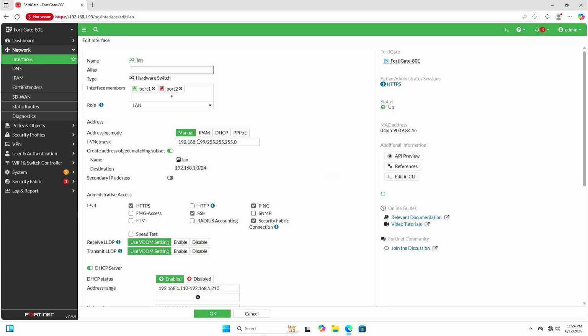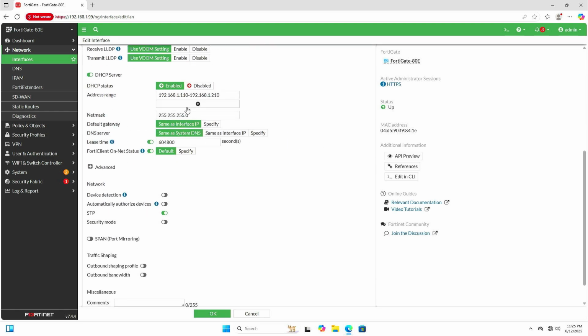This is where you set the IP subnet for your internal network. Just make sure it's in the same range as the rest of your devices. For this video, I'm going with 192.168.100.99 as the LAN IP. Scroll down a bit. Here's where you can adjust the DHCP range and add DNS IP addresses if needed.